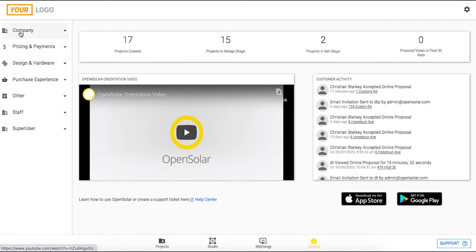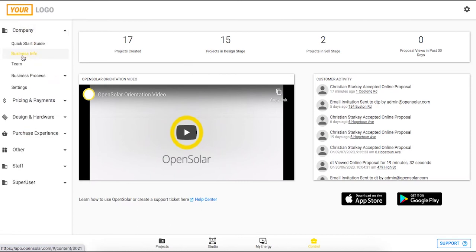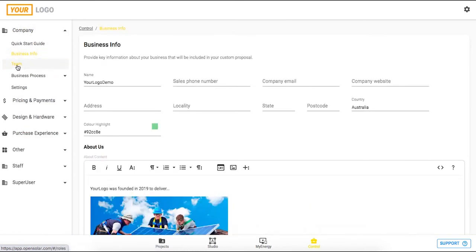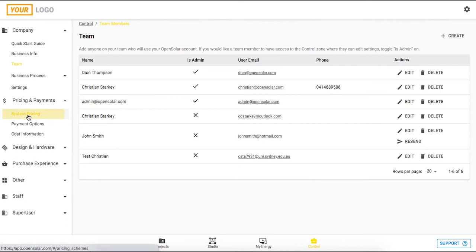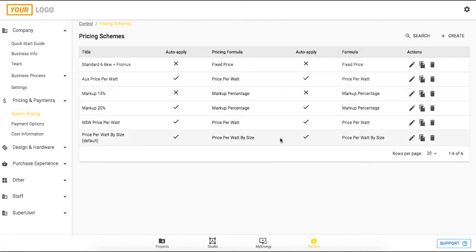This control zone is only for the administrators of the account, and it's all the things in the back end that you'd want to set up, such as your pricing, your hardware, and your templates and so on. So in the company section, you can enter in key business information here. You can enter in your team members that you want to give access as well. You can also put in your pricing schemes in this area here.